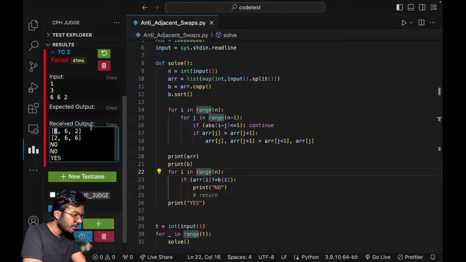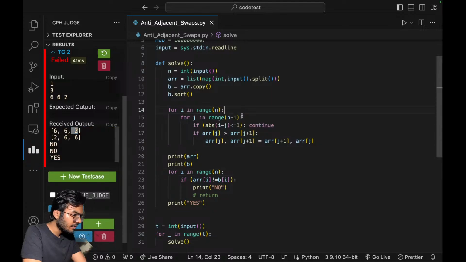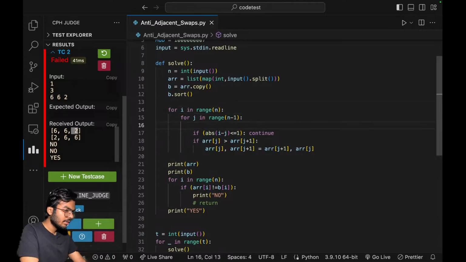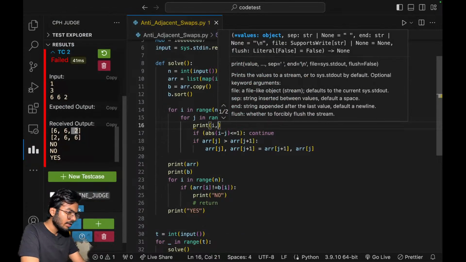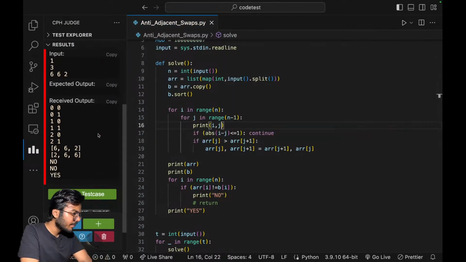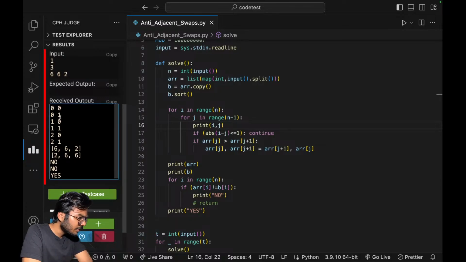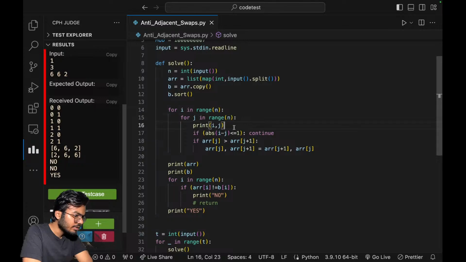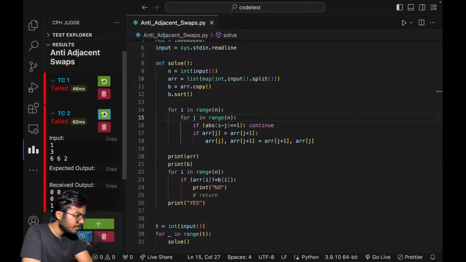So when I had i equals 0 and j equals, if array, when I had i equals to 0, 0, 1, 2, let's say print i and j. What am I even getting? So when i was 0, j went till only 1. Why is that? Let's go till n actually.